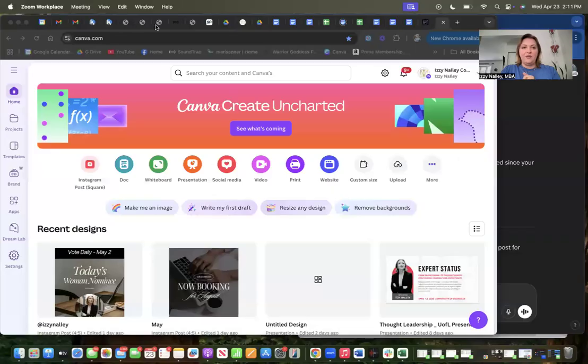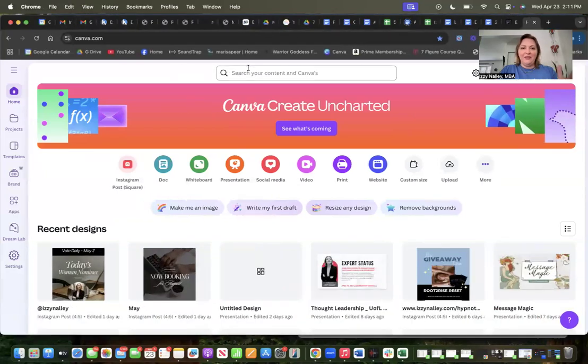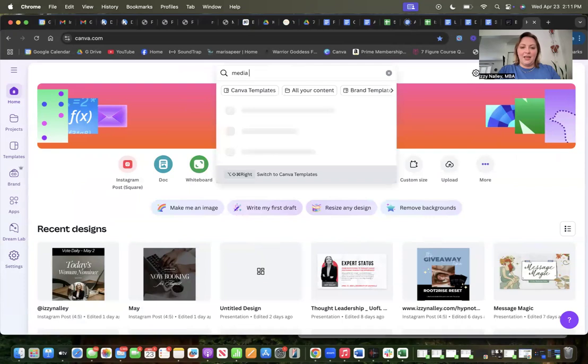All right. So let me share my screen. I've got us primed and ready for Canva. So guess what? You go into Canva, there's a search bar. You're going to type media kit.